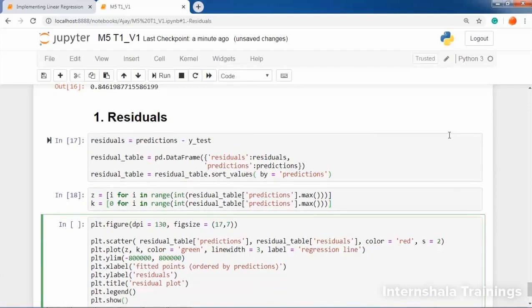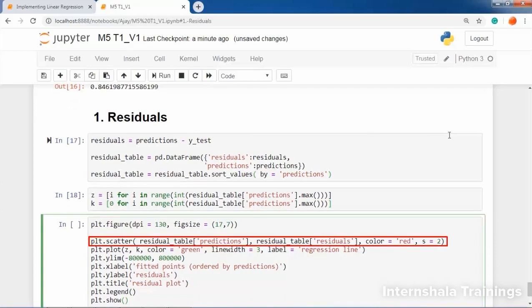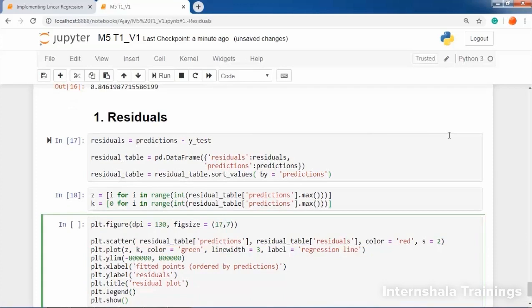Now that we have the lists ready, let's plot the residuals. In the first line, we define the size and the resolution of the plot. In the second line, we define a scatter plot with predictions from the residual table as the order of fitted points on the x-axis and residuals on the y-axis, which are ordered with respect to the prediction in ascending order. Note that parameter s represents the size of the marker in the scatter plot. Feel free to play around with that parameter.